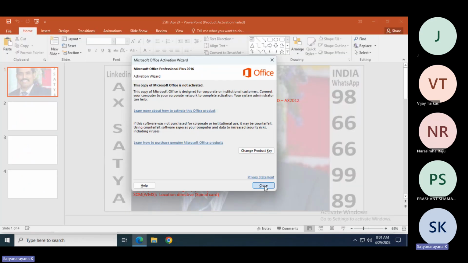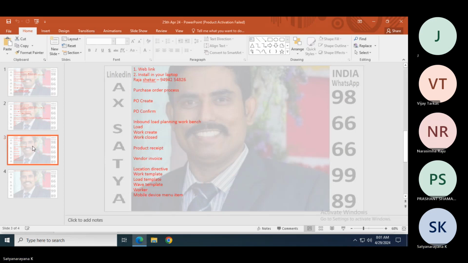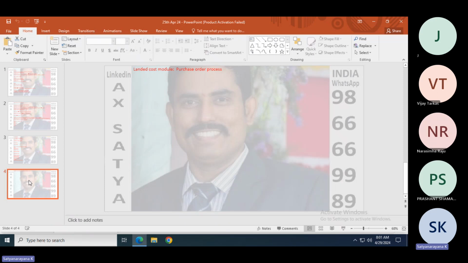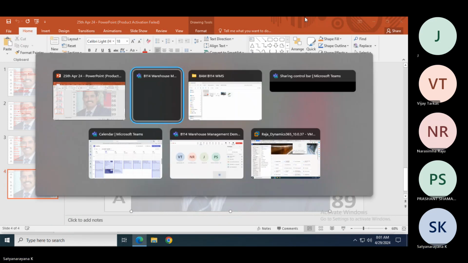In the last two sessions, we understood the purchase order process and the sales order process. Today, we'll try to understand the landed cost module. What is this landed cost module? Let us understand.